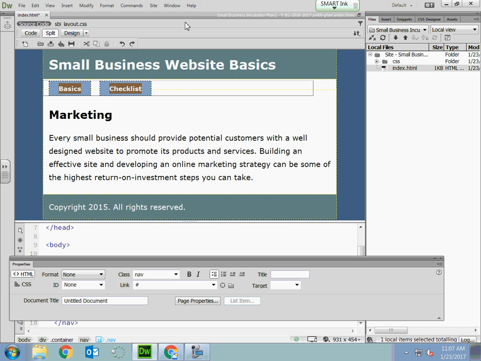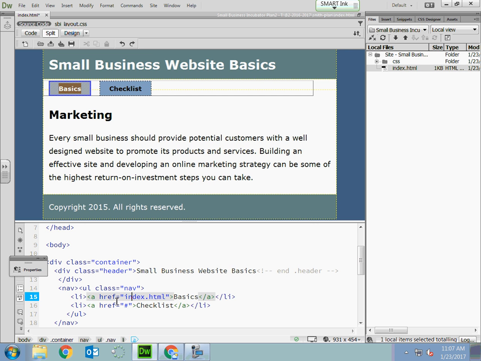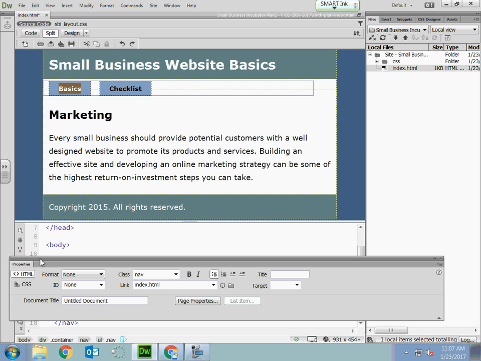All you have to do, please watch before you try to do this. Select the word Basics right there. Click where it says index.html and drag it down there where it says link. And let go. When you do that, if you go down here and you look in your code, you should see it puts the HTML code in there. a href equals index.html.